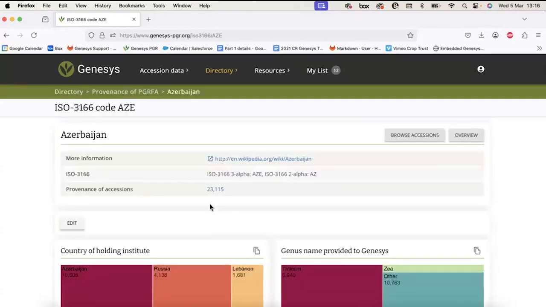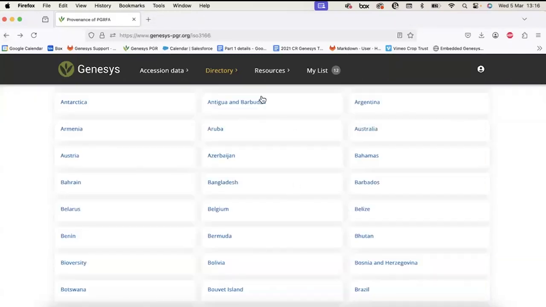And I show you, for example, in the case of Azerbaijan, there are 23,000 accessions in Genesis that have been tagged as being collected from Azerbaijan, whether it's from any field or from an institute or from a market. There are different types of sources, but as a country, this is what we mean by provenance.